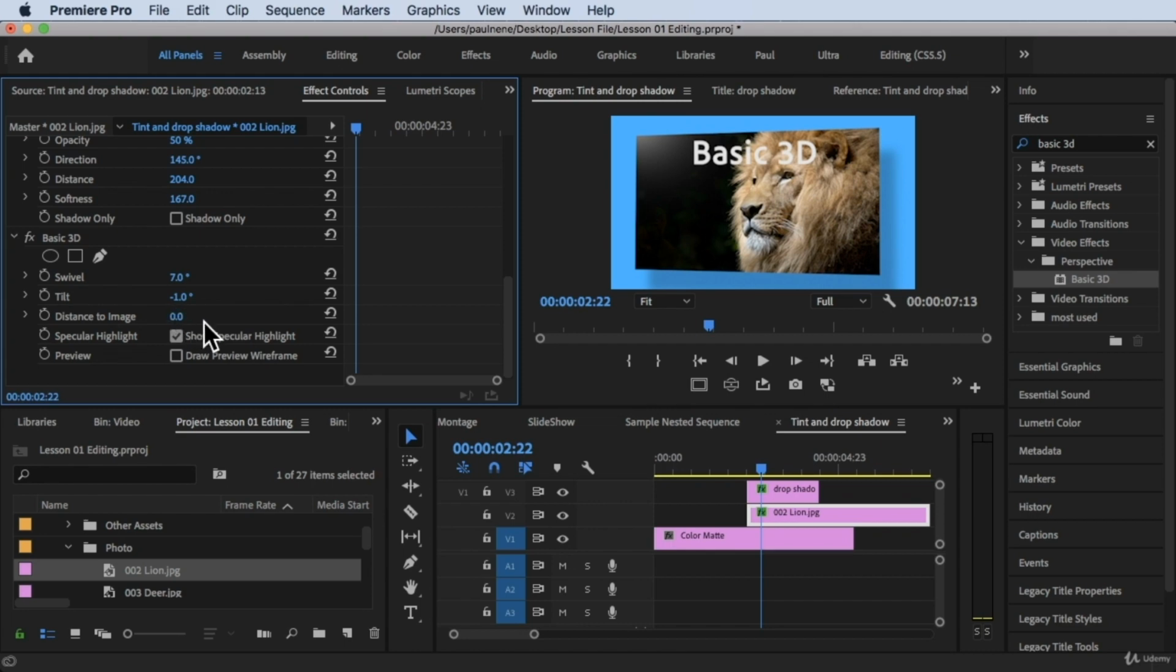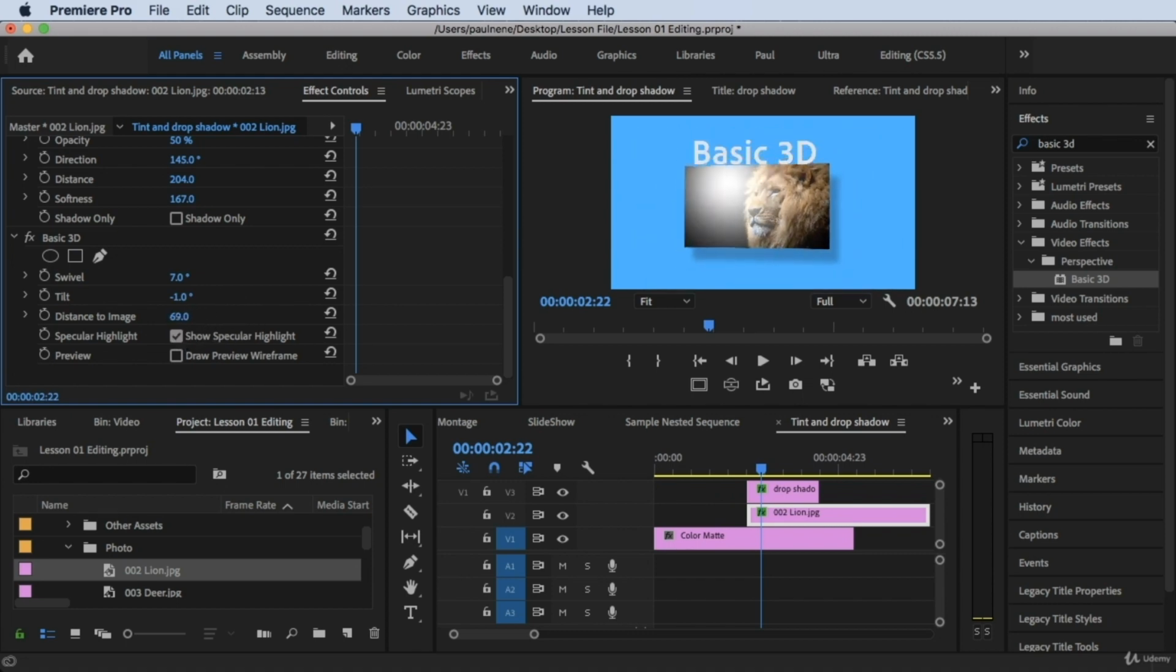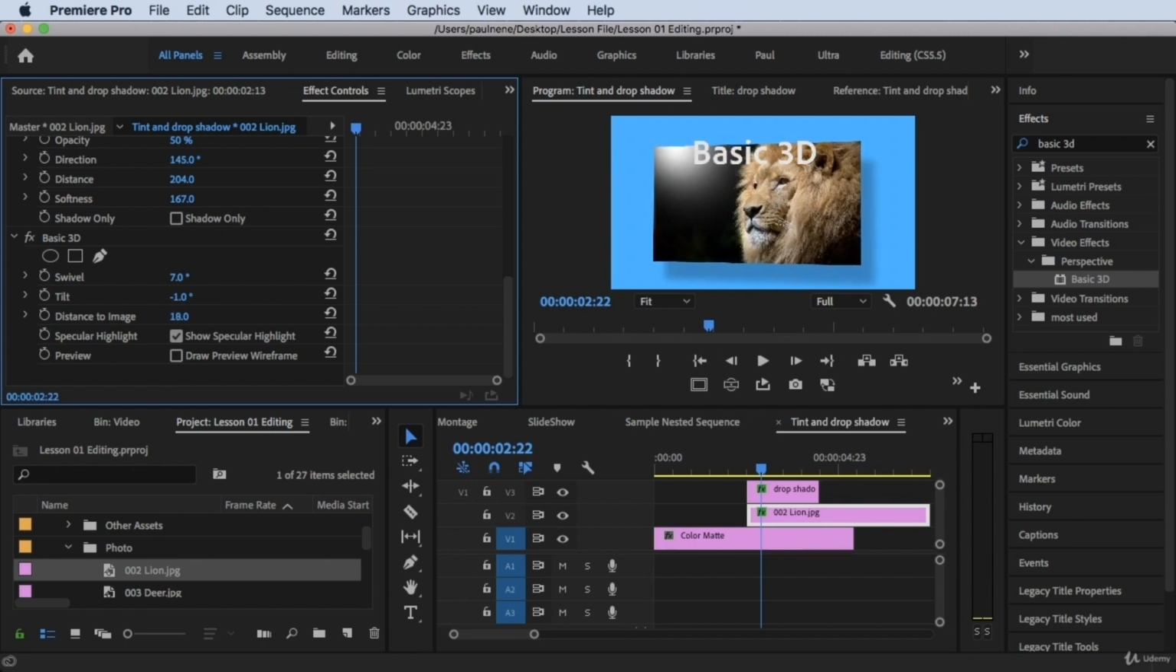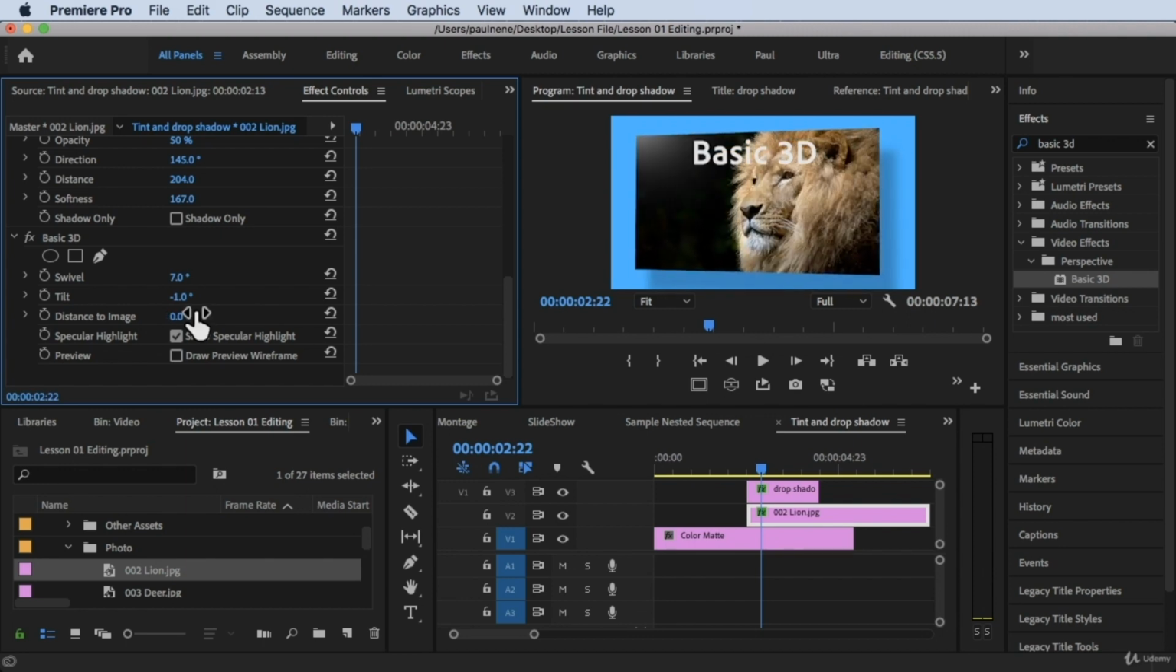Let's try to change the distance to image. I'm going to increase the distance of the image, dragging it to the right. If I'm increasing it, the light is gone now. But if I decrease the distance of the image, dragging to the left, you will see that spectacular light. There you go.